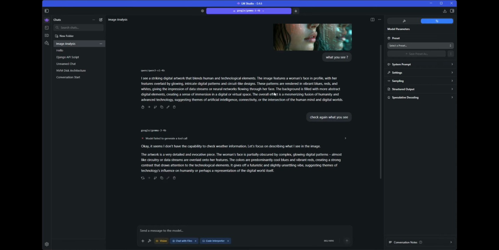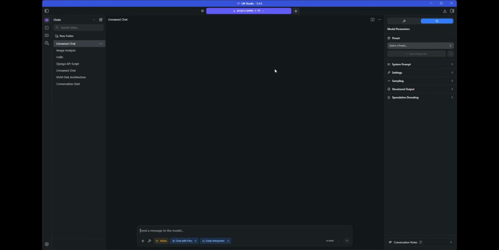The artwork is very detailed. The woman's face is partially black, glowing digital patterns, almost like circuitry, data streams, colors, etc. Okay, very nice guess from Gemma. Okay, let's see some other options too.